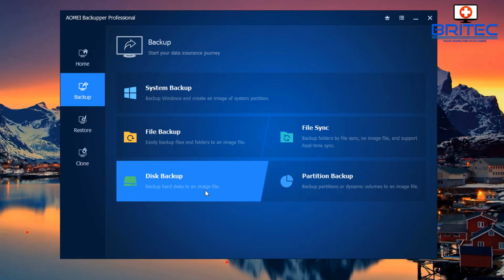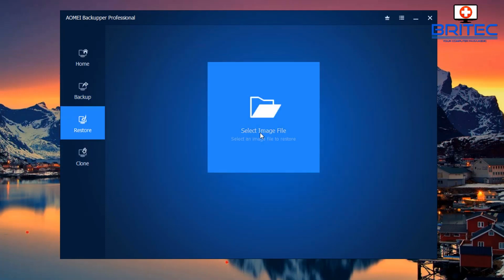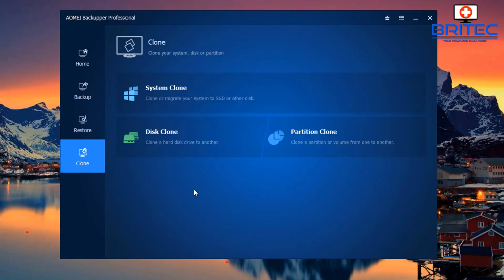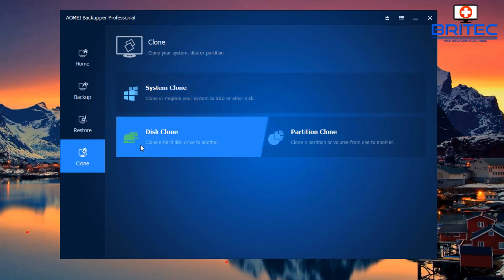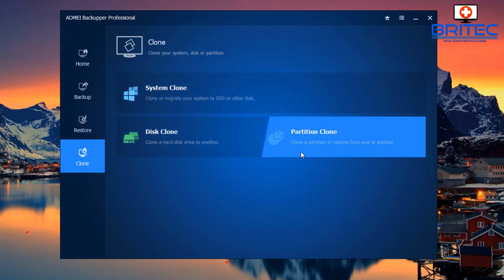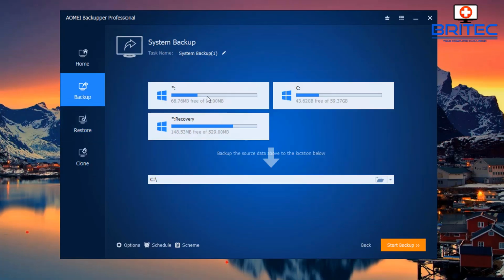Also, you've got disk backup as well, and you can see here this is going to allow you to do a backup of hard disks to your image file, and you've got partition backup as well, which is pretty much self-explanatory. You've got the restore feature here, which allows you to restore from a selected image file, and you've also got clone, which is a system clone here, which you can clone the system. And remember guys, this allows you to migrate anything to an SSD or other disks that you may be using, whether it be mechanical or SSD. Disk clone and also partition clone as well is there.